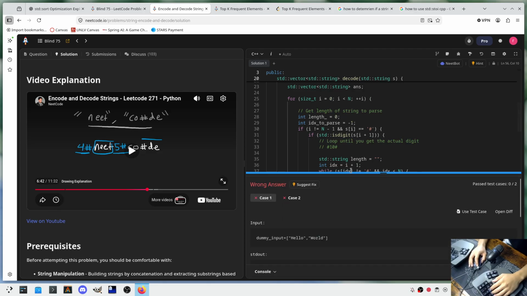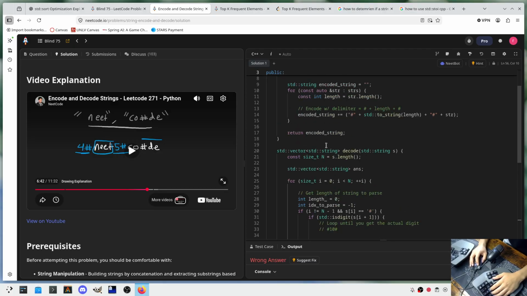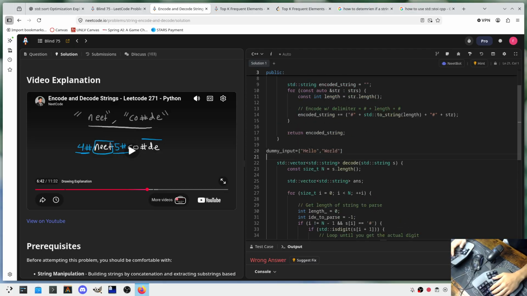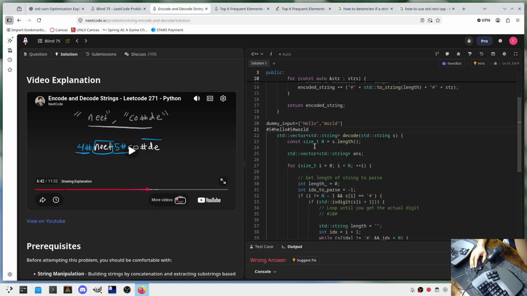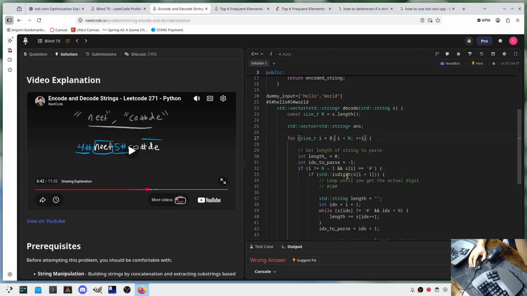Okay. Given this, right? Let's say I had this. This would be 3, 5. Hello, and then 3, 5. World. Right. I is equal to 0, I is less than n, right? If, and I should parse. So say we're here, right? And then s[i] is equal to pound. Okay, s[i] is equal to pound, right? So is the next one a digit?